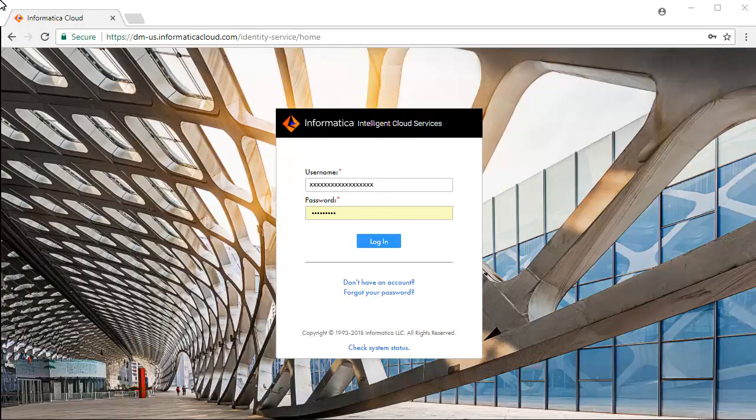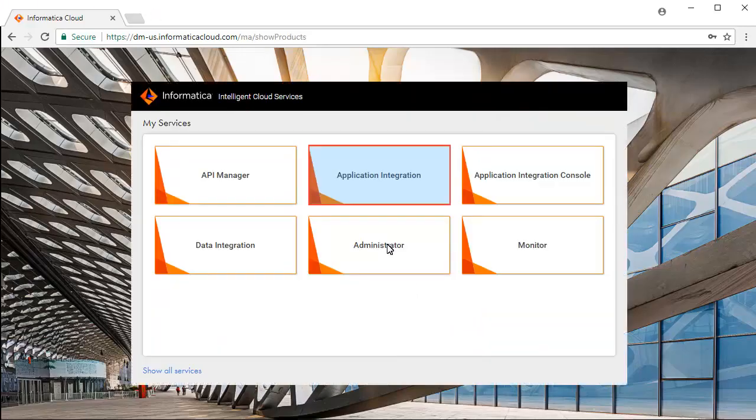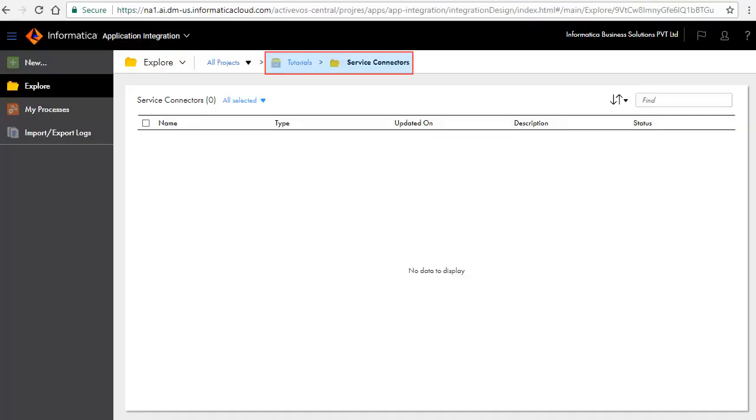This is the Informatica Intelligent Cloud Services login screen. Enter your credentials and click Login. And select Application Integration Service from the list of available services. For this demonstration, we have created a project named Tutorials and a folder named Service Connectors.